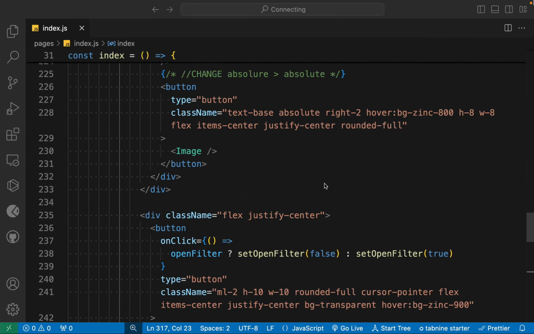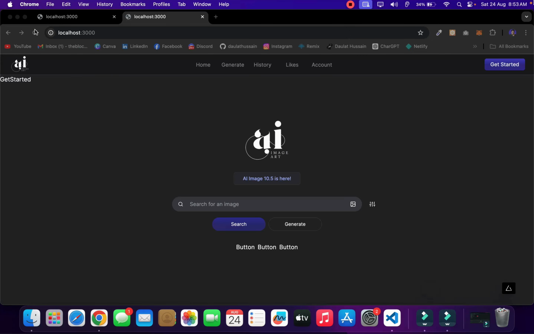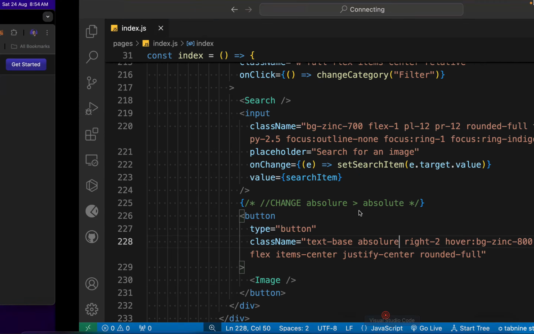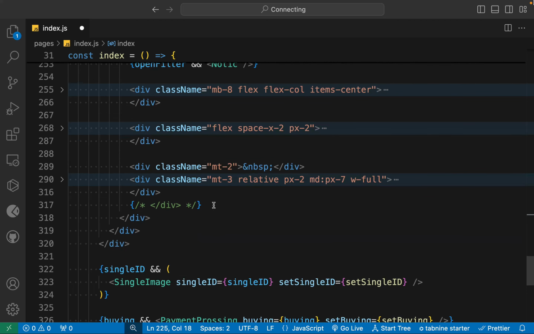And this is the image which was not aligned perfectly because of the spelling mistake we made. So here instead of A-B-S-O-L-U-R, you have to type the right spelling of absolute. If I bring this back and save it and reload the page, you will see that the image is out of the input field. There it is. So we have to simply give the right spelling. So these are the only two changes you have to do. Simply remove this div and remove that.